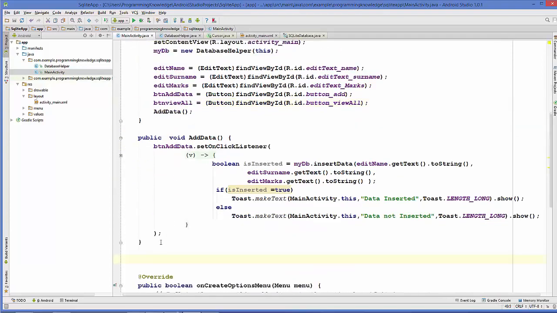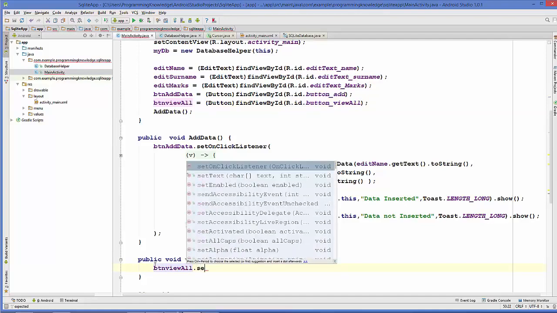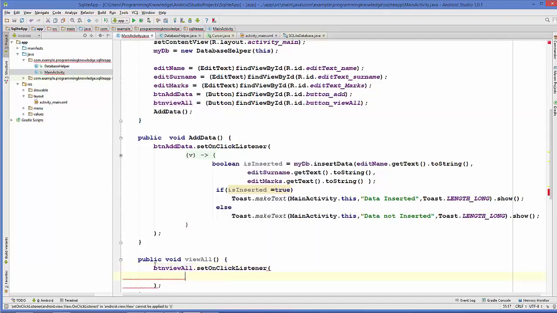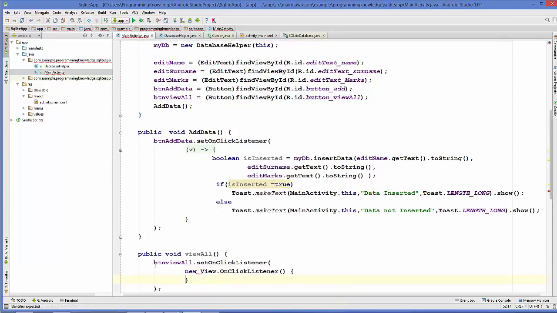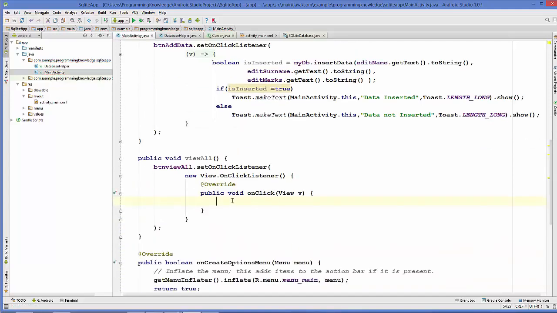Let's create a method. So it will be a public method, and this will return nothing, and we will name it view all method. It takes no arguments, and in here we can call the object of our view all button, and then we can call set on click listener, and inside this we will create a new on click listener. And when this button is clicked, we want to perform some action, right?